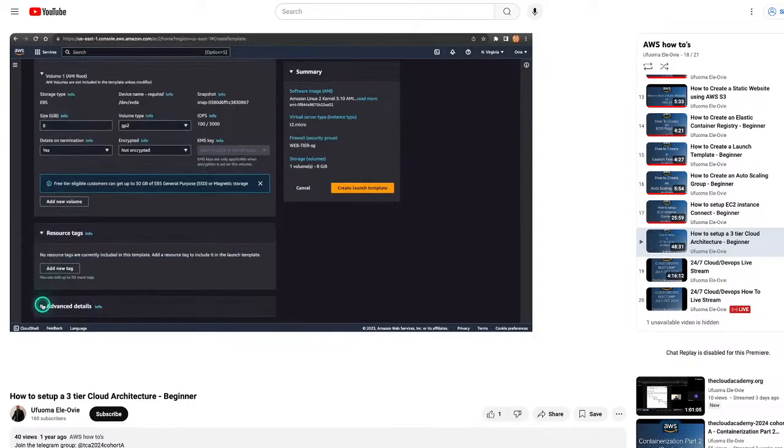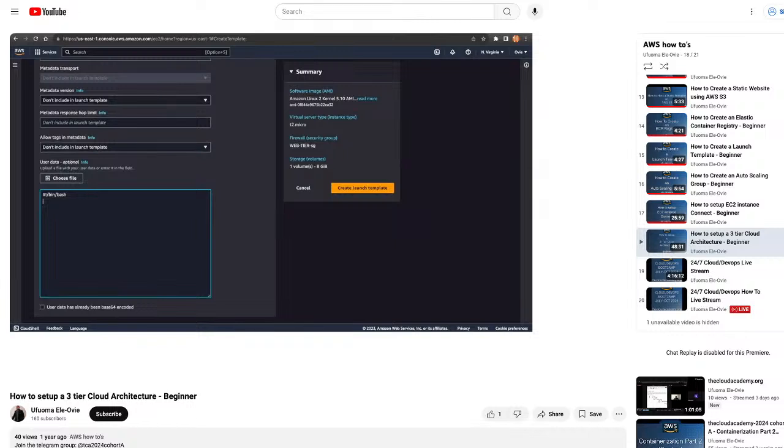So we'll come to our advanced. This is an Amazon Linux instance. So I'll say sudo yum update. So when the instance is launched, it's going to carry out all these commands to update the package manager, to install HTTPD Apache, to enable it, to start it, and then we are going to copy this code into this file so we can view it in our web page as a web page. So let's create our launch template.